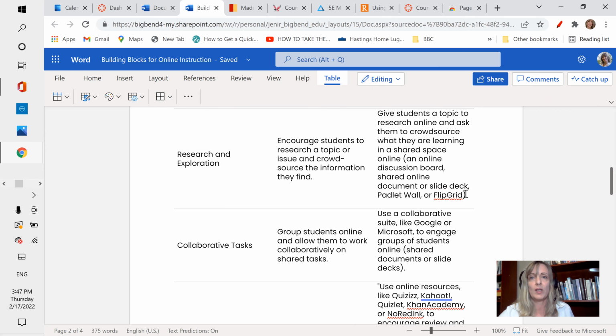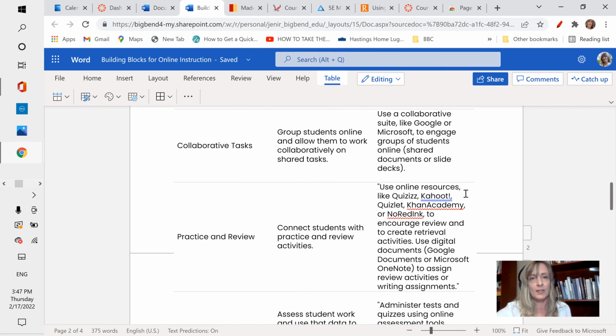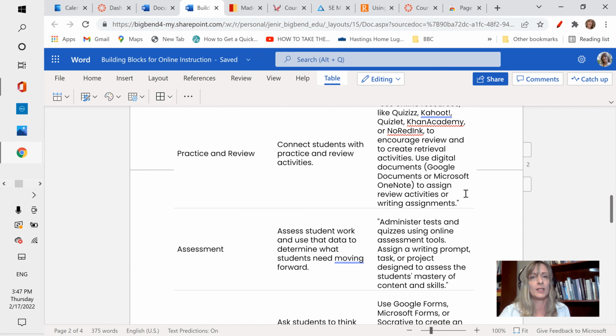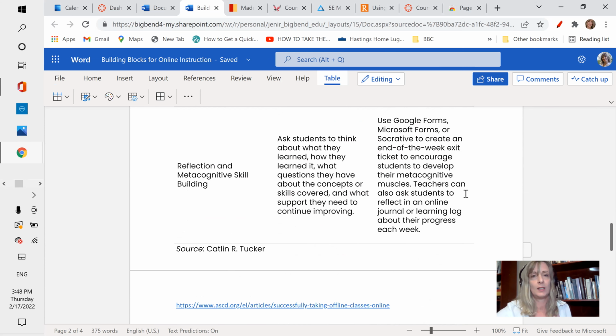Evaluating the sources, evaluating the content, and you get to see that happening if you give them a place where they can research the topic and then share what they're finding out with other students in the classroom using maybe a shared document or Padlet or Flipgrid. These are tools on the right. Collaborative tasks, we've been talking about that. Practice and review. What's great now with so much technology is sometimes they can do that on their own and check their answers, always remembering that assessment piece. And then the reflection piece, which is something that I'll be talking about since that's important as well in online learning.